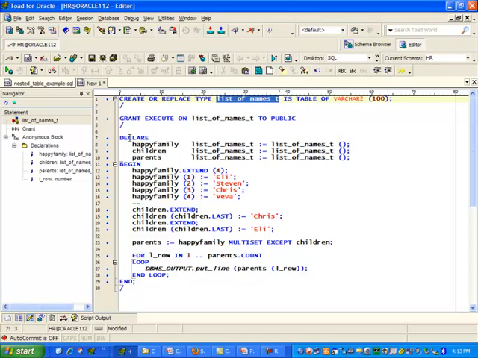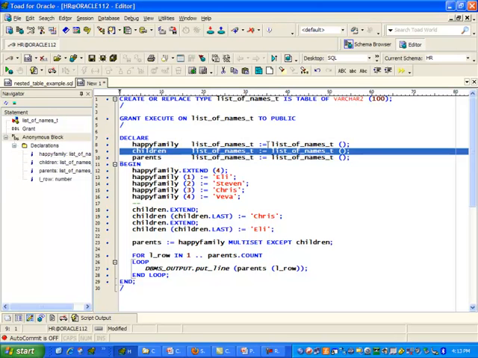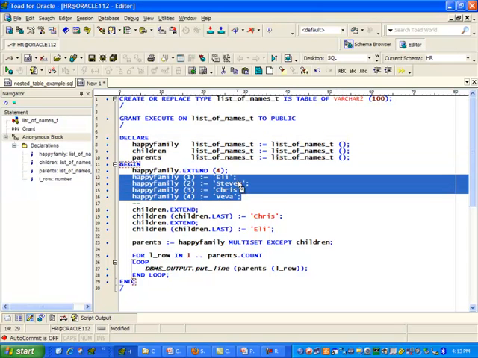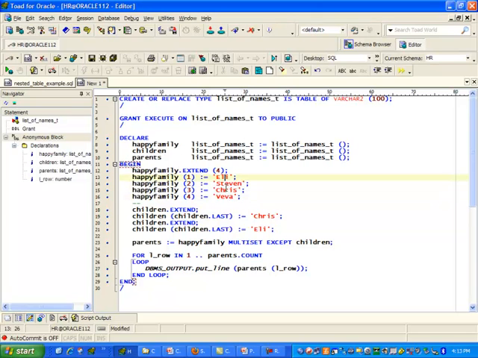Inside my PL/SQL block, I'll declare 3 different nested tables: happy family, children, parents. They're all defined on the same type, and I call the constructor function to initialize all of them to empty. Then what I'm going to do is put into the happy family list the names of all the members of my immediate family: myself, my wife, my 2 kids.